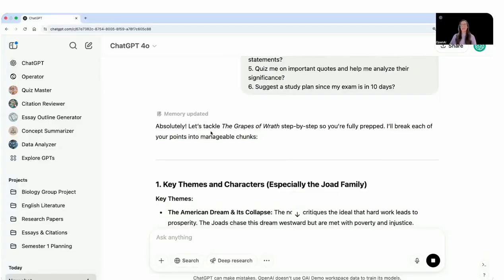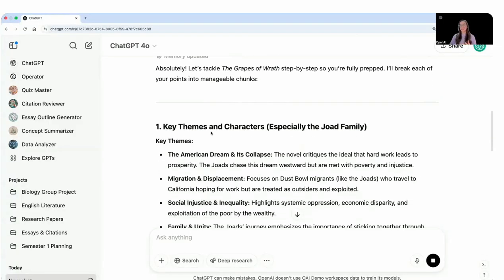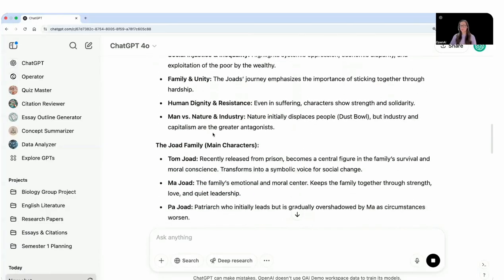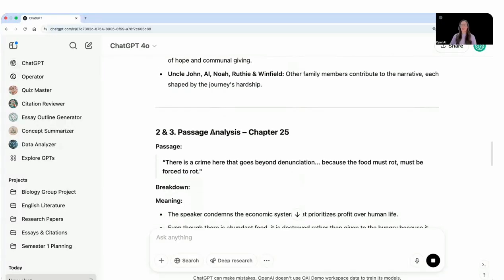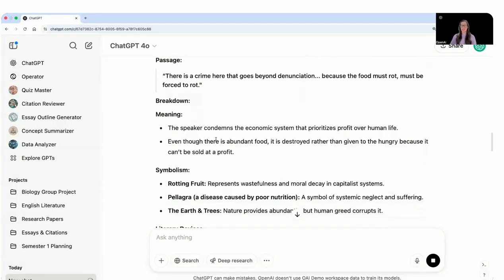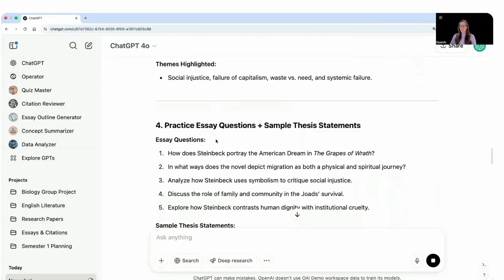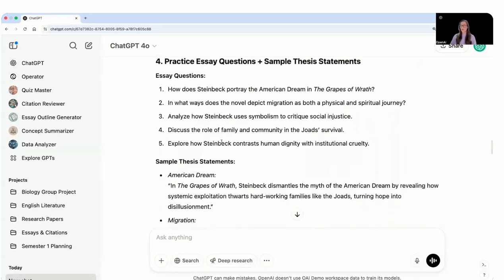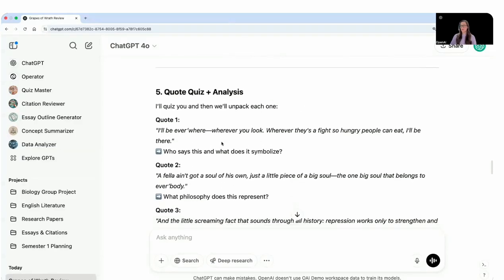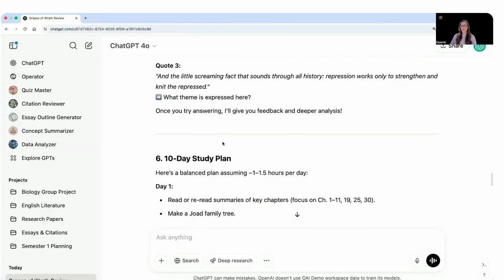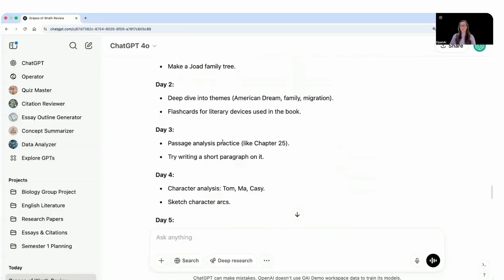You'll notice that ChatGPT breaks it down question by question. First of all, we have the key themes and the characters from this book that I'm studying. We then have the passage analysis and the sentiment analysis for this specific chapter. ChatGPT has then answered question 4 and actually come up with a series of practice essay questions that relate to this book. We have a quote quiz and analysis. And we also have a 10-day study plan.